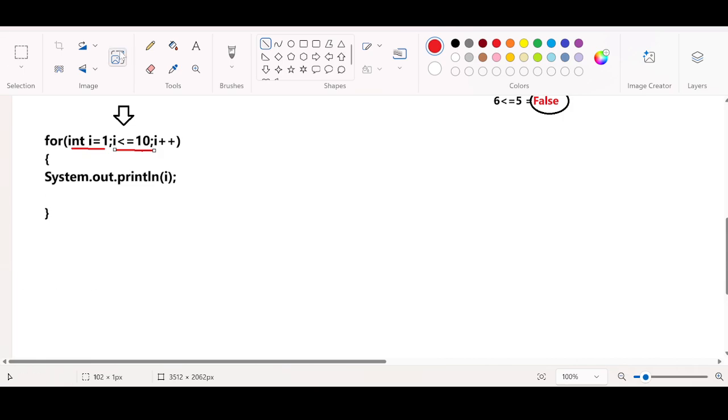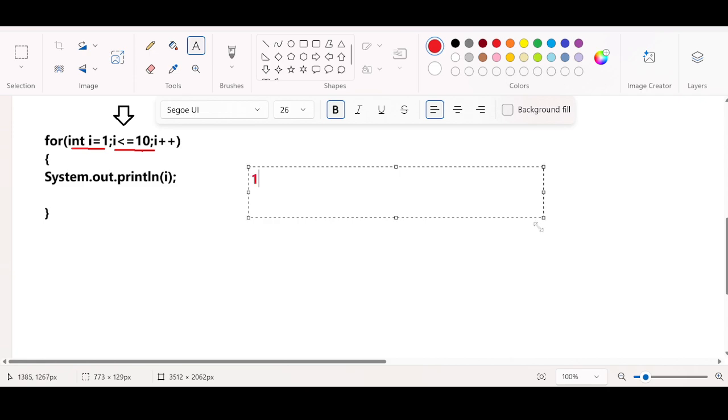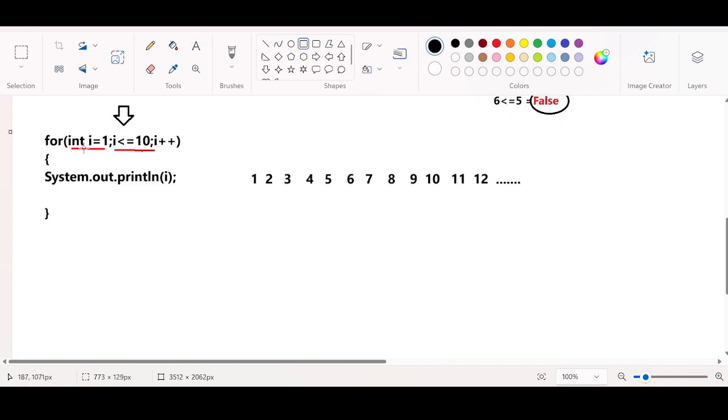When I say boundary, you have values starting from 1: 1, 2, 3, 4, 5, 6, 7, 8, 9, 10, 11, 12. It keeps going like this. Now expression 1 makes sure that you are giving a starting point. In this case, the starting point is 1. So this is where the control is going to start. Also, expression 2 allows you to define the ending point.